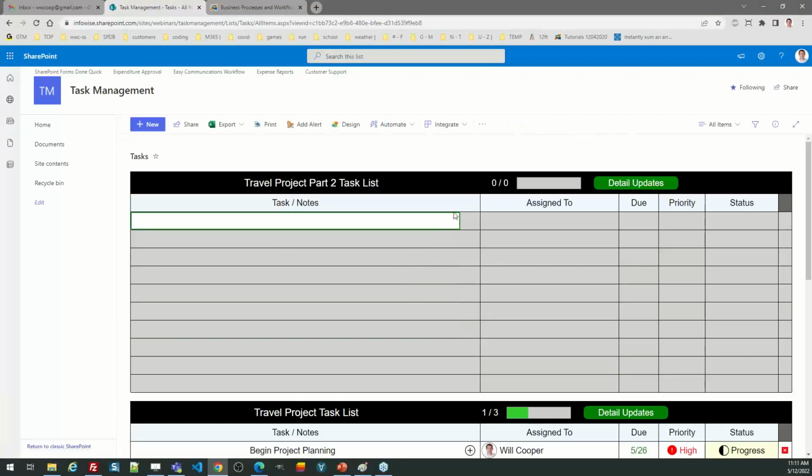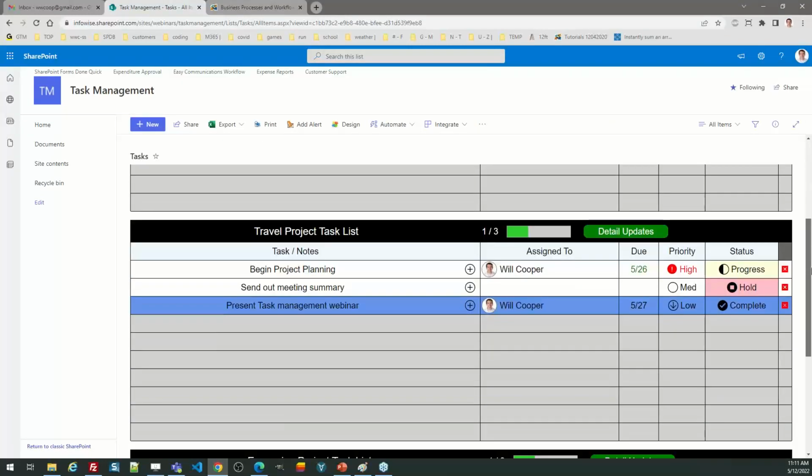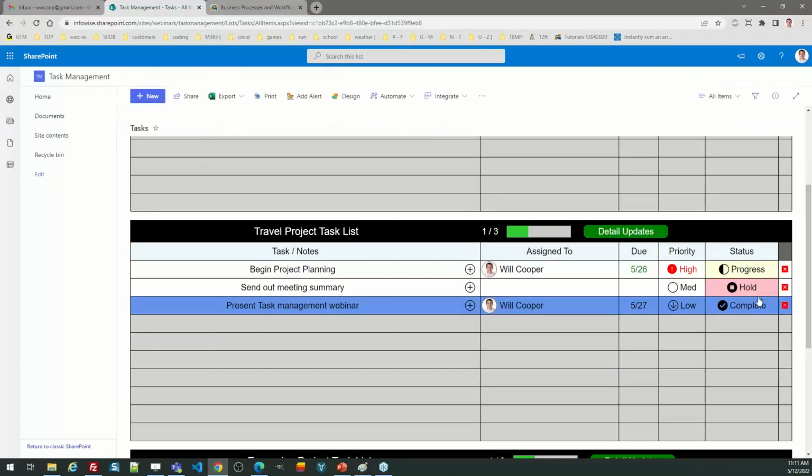Okay, so there's another board. So I can just keep making more task boards. Okay, so that's our simple mode. So already in really just a couple minutes, I pretty much explained everything about that.